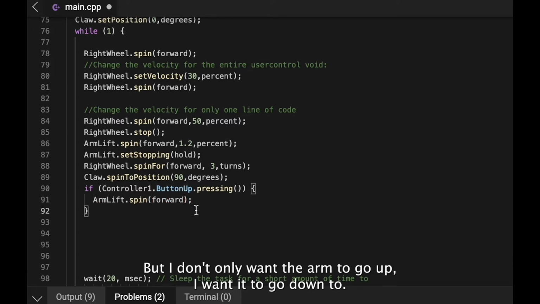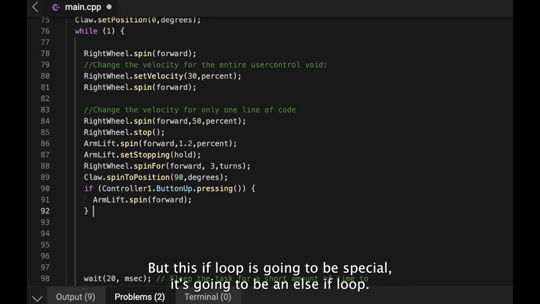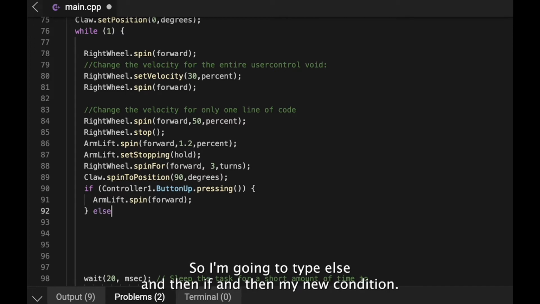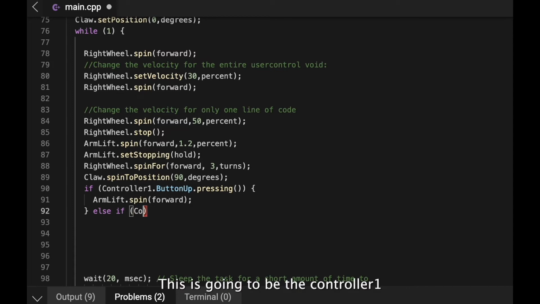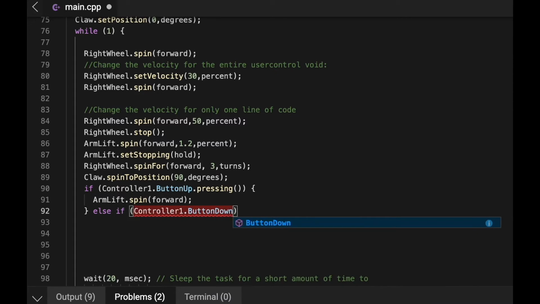But I don't only want the arm to go up, I want it to go down too. So I'm going to add another if loop. But this if loop is going to be special. It's going to be an else if loop. So I'm going to type else, and then if, and then my new condition. This is going to be the controller 1, button, down, pressing.